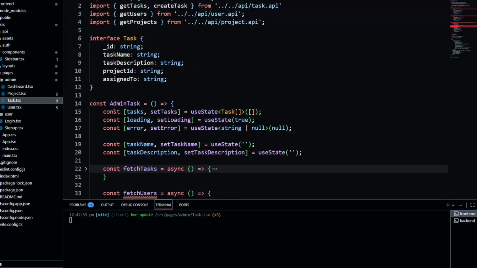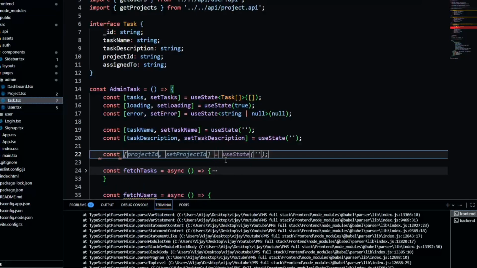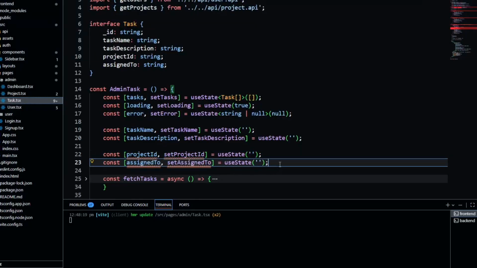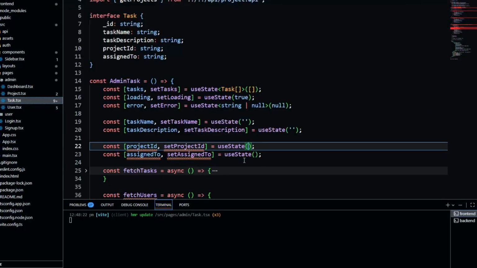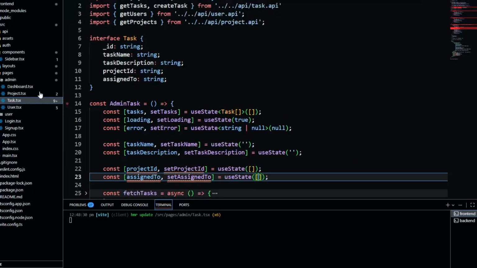Wait. I will create another two states to store the data, projects and assign it to. So let's create const project ID and set project IDs. Then we are going to set assign it to and set assign it to. It is not going to be a string, it is going to be an array, an empty array, and it will have a type also.